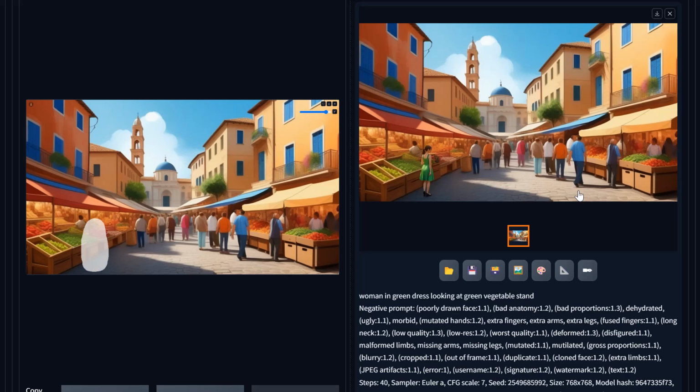Okay, now let's go ahead and send this image. I like that. Let's go ahead and send this image over to Inpainting. Okay, now let's take a look at what we're going to do next. Get rid of the masked area. So as you can see, we got that girl there.